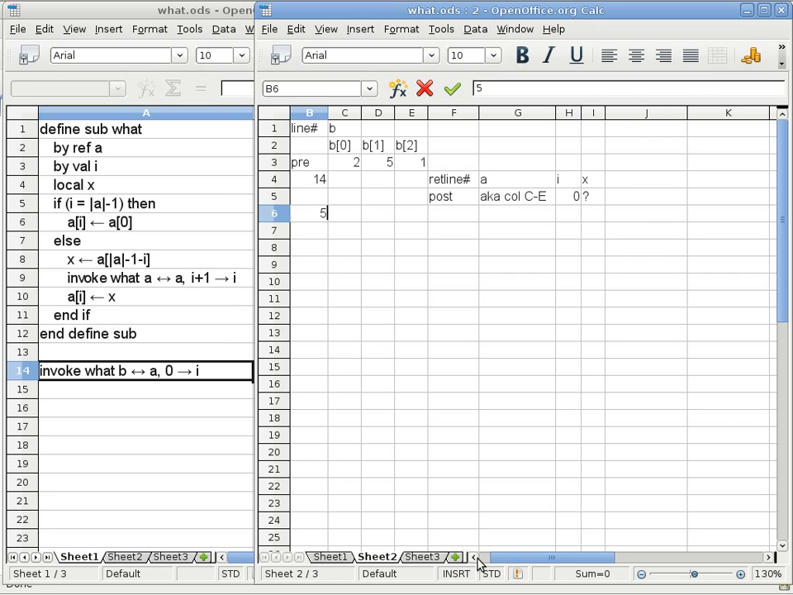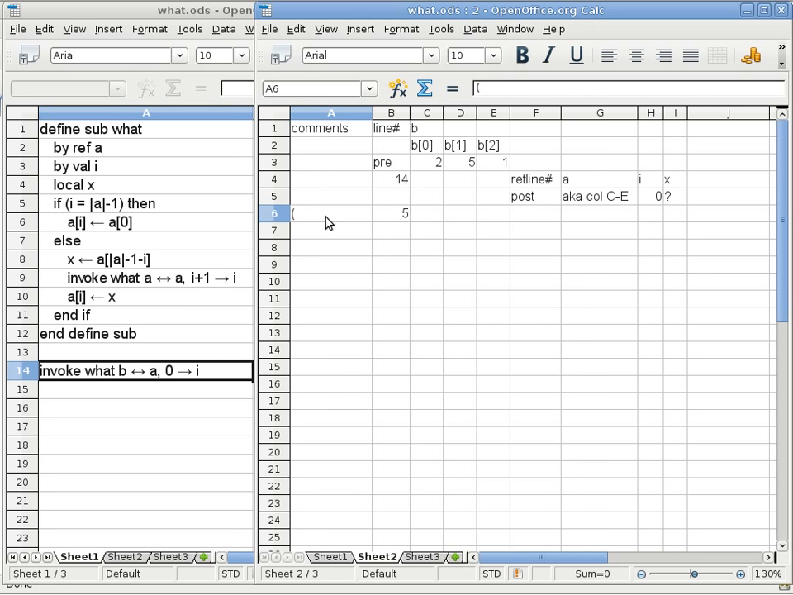Line 5 is asking, does I equal bar A bar minus 1? Well, let's find out what is A. A is also known as column C to column E. Column C to column E is an array of 3 elements, so that means bar A bar is the same as bar B bar, which is 3. 3 minus 1 is 2. I is 0 at this point. 0 equals 2 is false. We move on to the else case. We go to line 8.